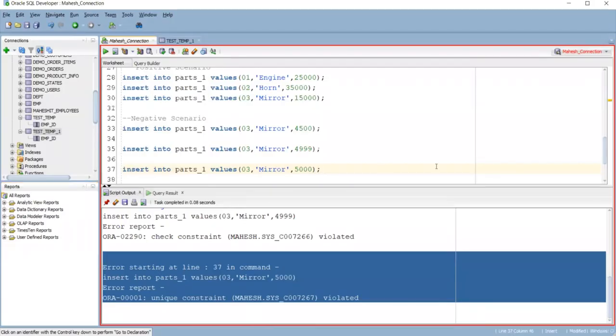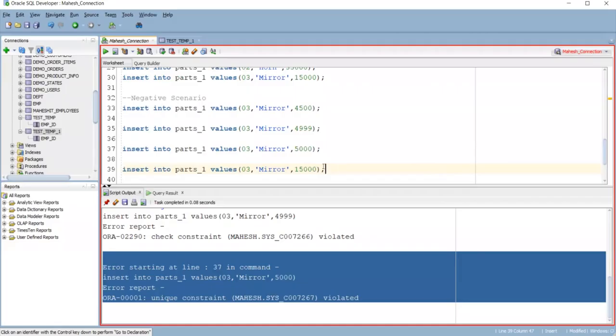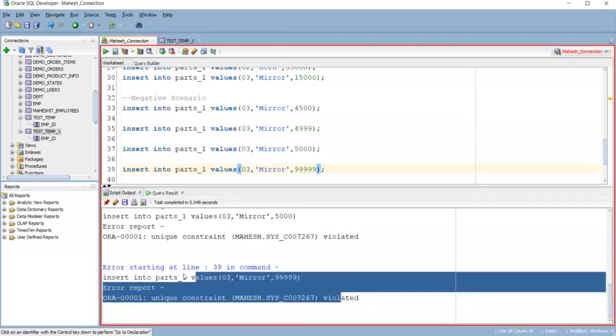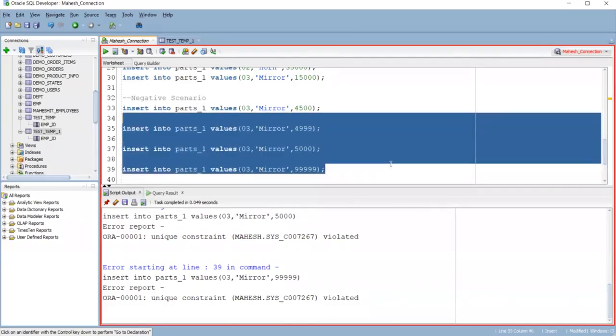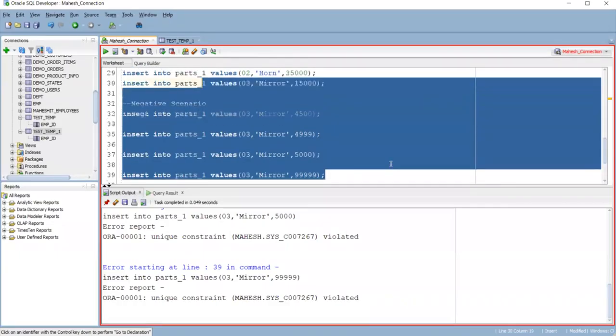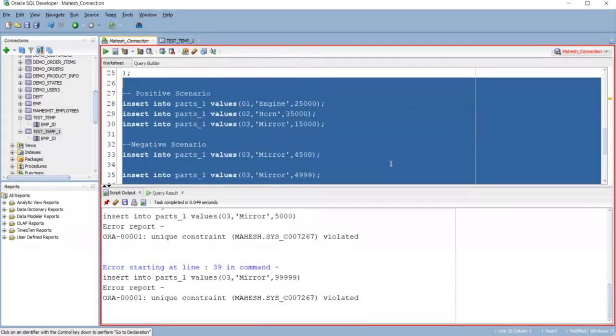So if I am going to try with 99,999, will it be allowed or not allowed? Just see, sir. It will not be allowed. The values must be from 5,001 to 99,998, sir. That's all. Understand, sir? This is the negative scenario and positive scenario, guys. Hope you guys are comfortable.